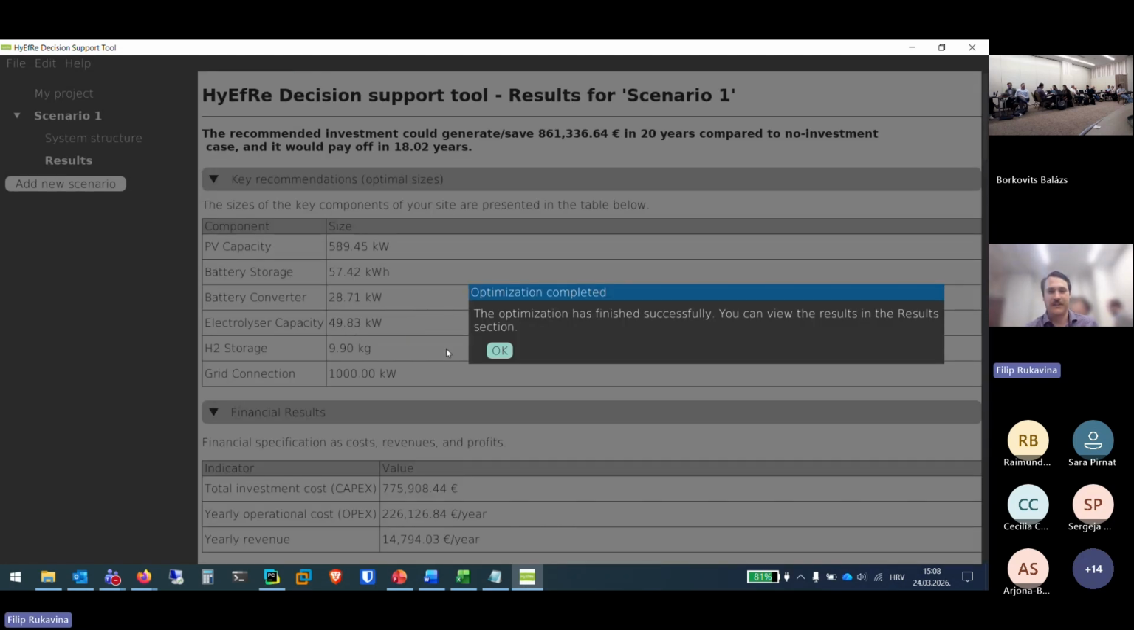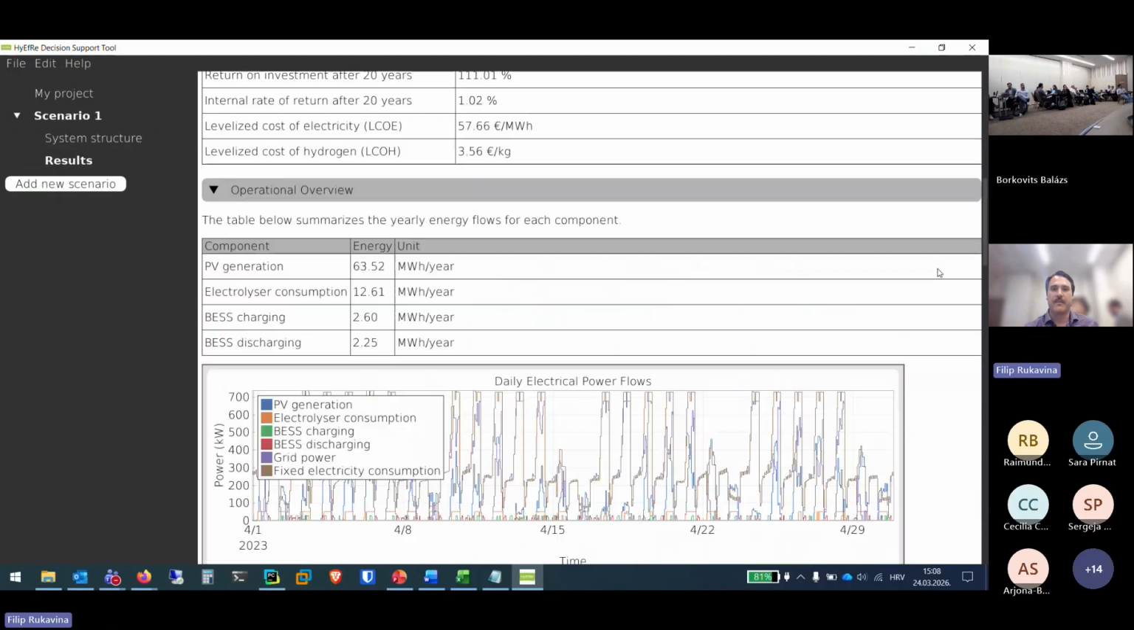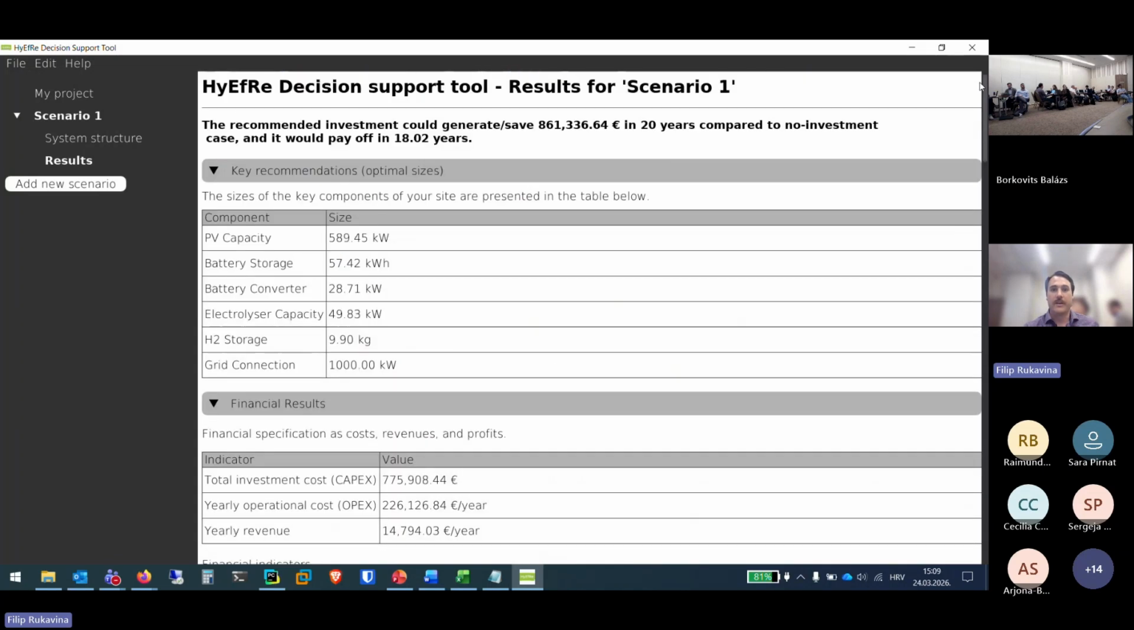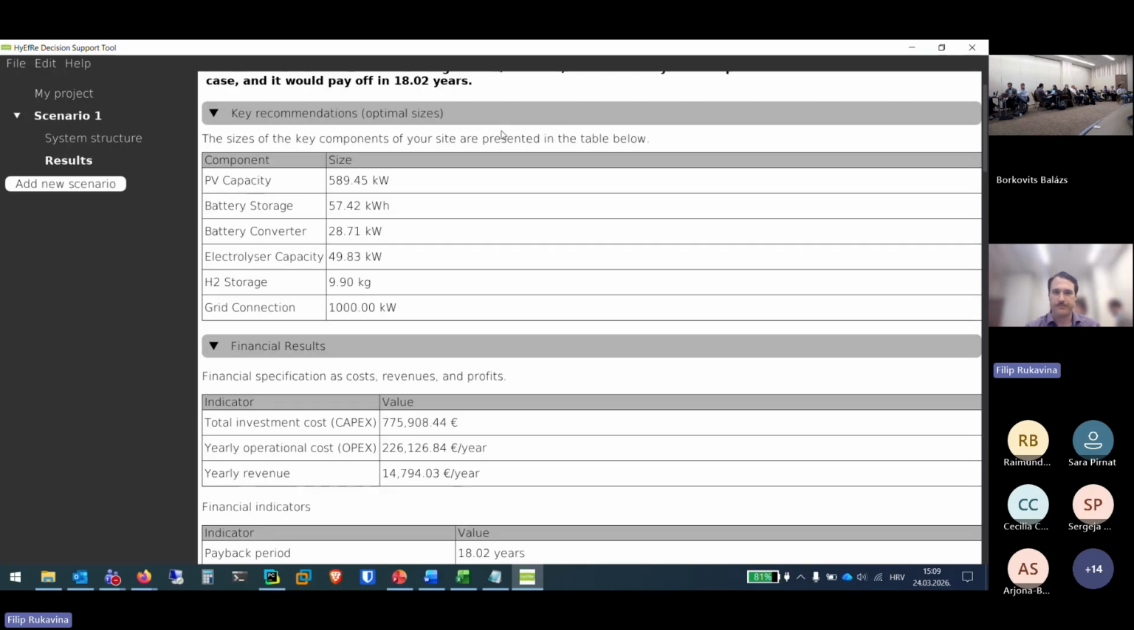Okay, here it is. We have the results. So this is the results page. There are some tables, there are some charts, and you can look around and see what we have here. First, let's see what we get. So the recommended, what the tool says it's the optimal, could save or rather generate 800,000 euros in 20 years, and the payoff period would be 18 years. So not short payoff period.